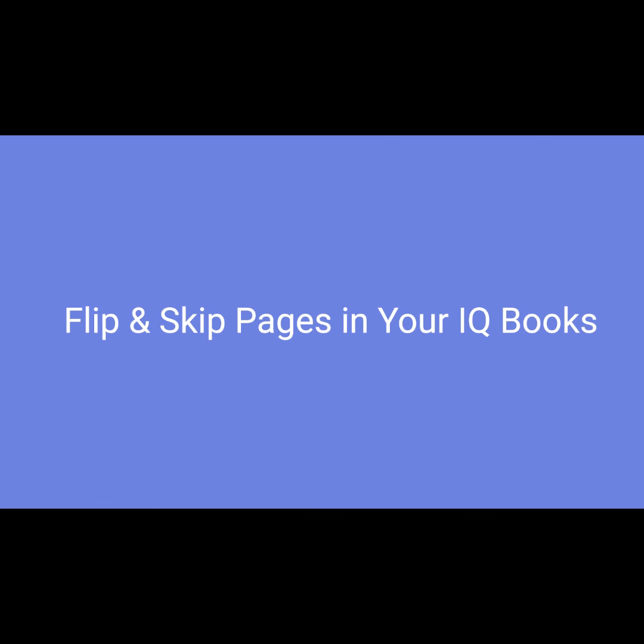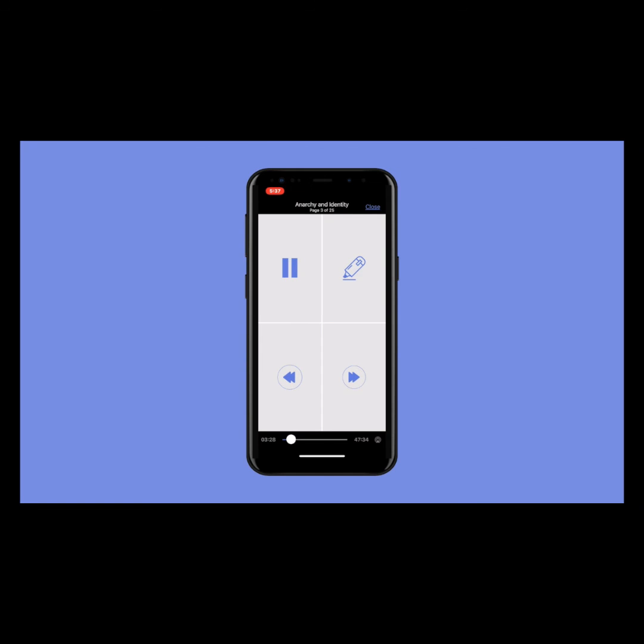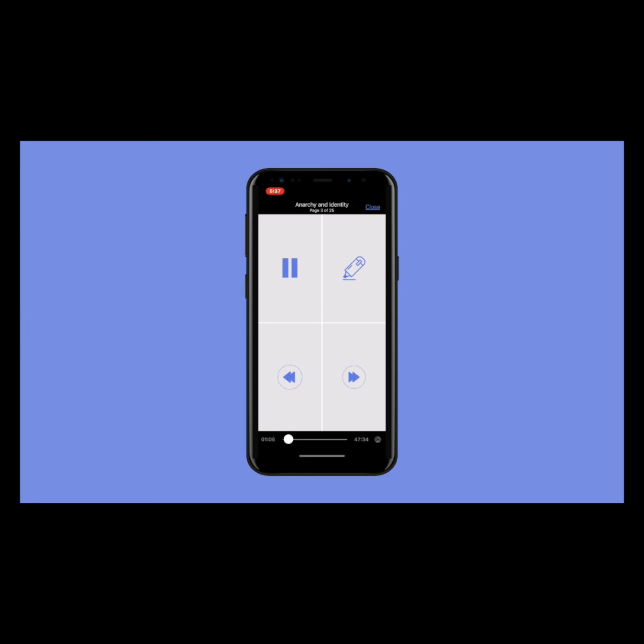Skipping pages is also easy. Press play on the IQBook of your choice. Then swipe left from the right side of your mobile device. If you want to go back a page, select the second button in the column with the arrow pointing to the left. If you want to skip ahead a page, select the third button in this column with the arrow pointing to the right. It's convenient to make these small changes to your IQBooks and makes learning from them even more efficient. The Note mobile application puts your IQBooks right into your pocket.